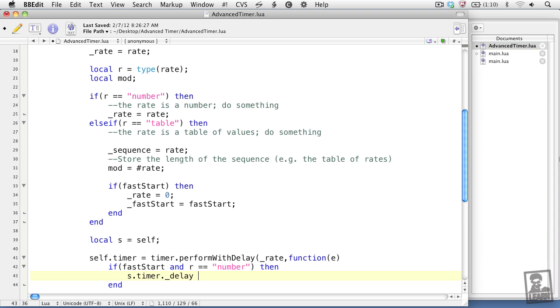s.timer._delay equals rate. And on a new line, _rate equals rate. What we're doing here is we're referring to the timer through s.timer, and then we're accessing the _delay property of Corona's native timer. This isn't quite well known, but you can access and change the delay property of a native Corona timer by typing ._delay on any Corona timer object.